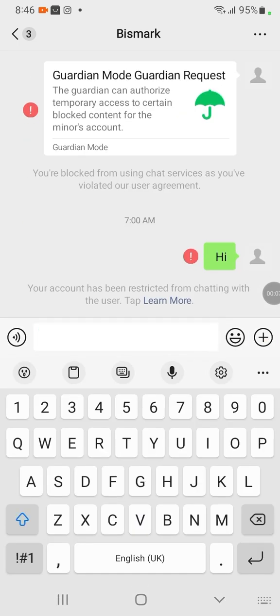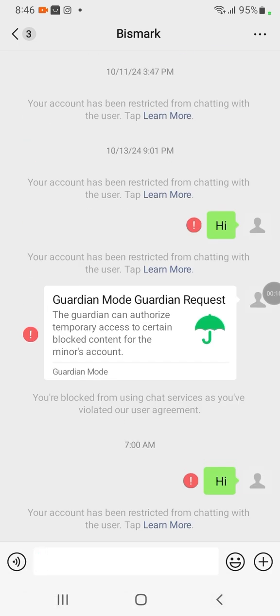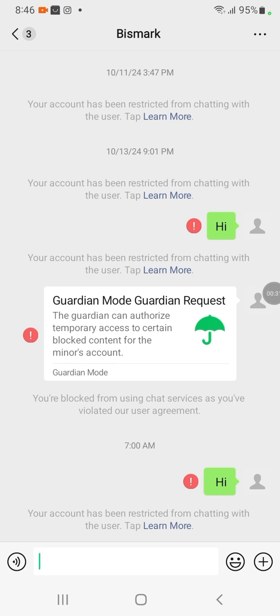Today I'll guide you on how to remove restriction from your WeChat account, or if WeChat has temporarily banned you or temporarily restricted you from using your WeChat account, this video will help. Watch the video to the end so that you do not miss any steps. Let's start.